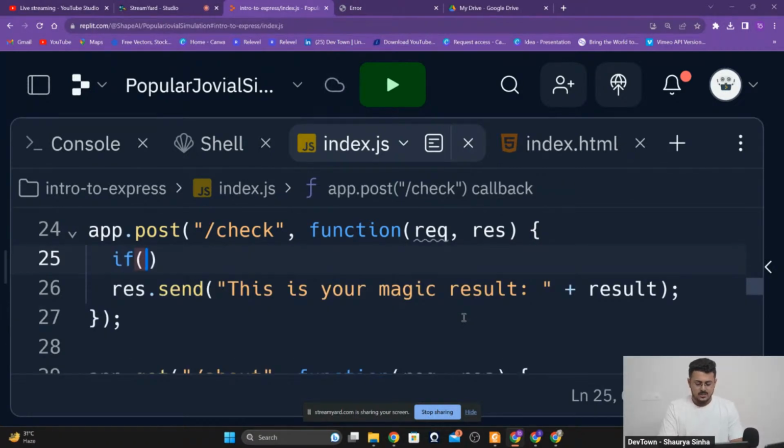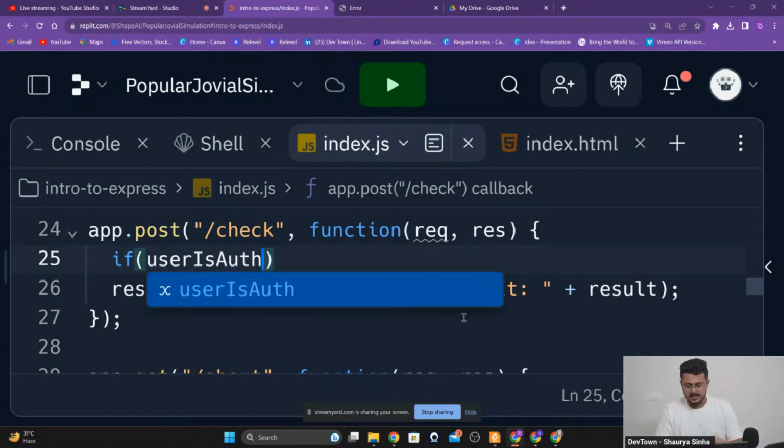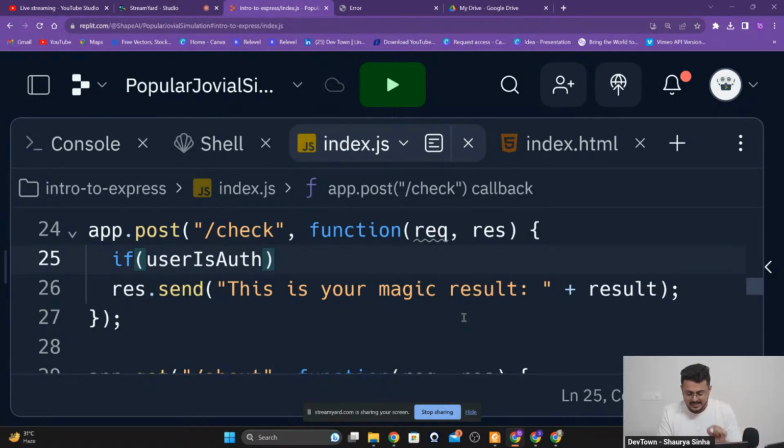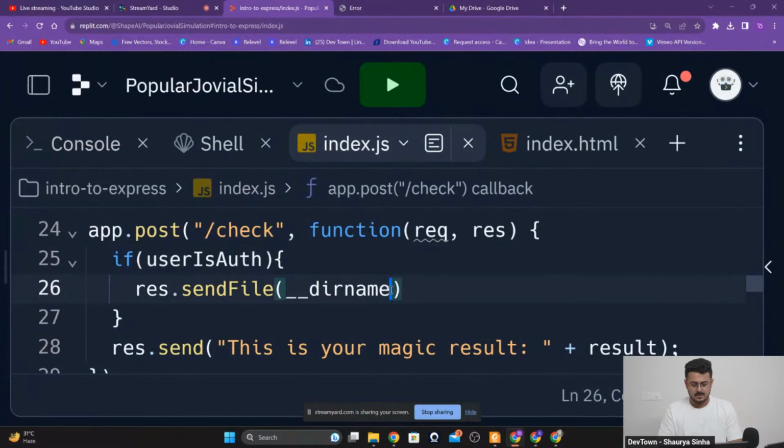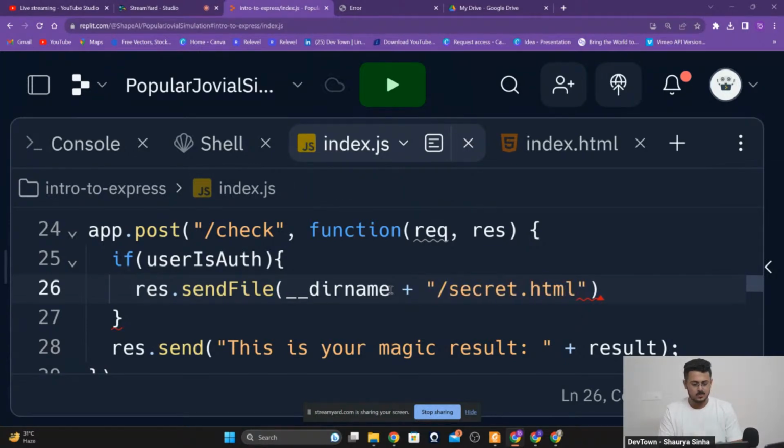Okay. So if the user is authenticated, if in that particular case the user is authenticated, then we'll send him to the right position, that is the secret file position itself, guys. The secret file we'll be creating right now, do not worry. So we'll be using the res.sendFile location, and we'll send him to some particular position. So __dirname plus secret.html. We'll be creating the secret.html right now, guys. We have not created this file yet, so do not worry about it.